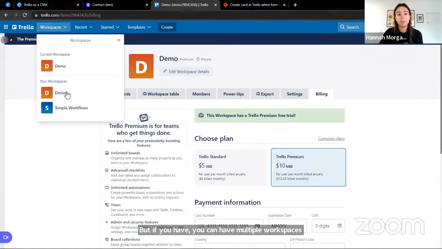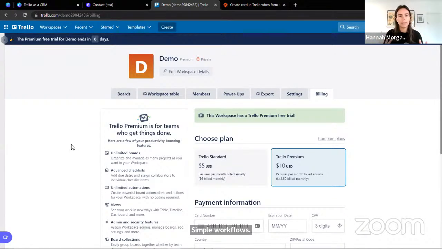So if you see here, I have two separate workspaces, this demo one that I'm showing you now, and another one called Simpla Workflows. So if you want those premium or standard features applied to your boards, but you have multiple workspaces, what I'd suggest is any board that needs those features, add them to the workspace that is the paying one. So typically people will just have one main workspace for the company that's paying, and then you might have a separate workspace for personal stuff that you want to keep separate, but generally you just have one main workspace.